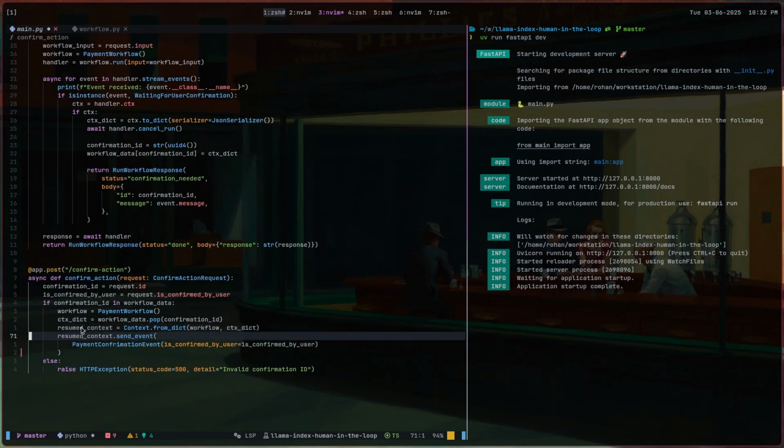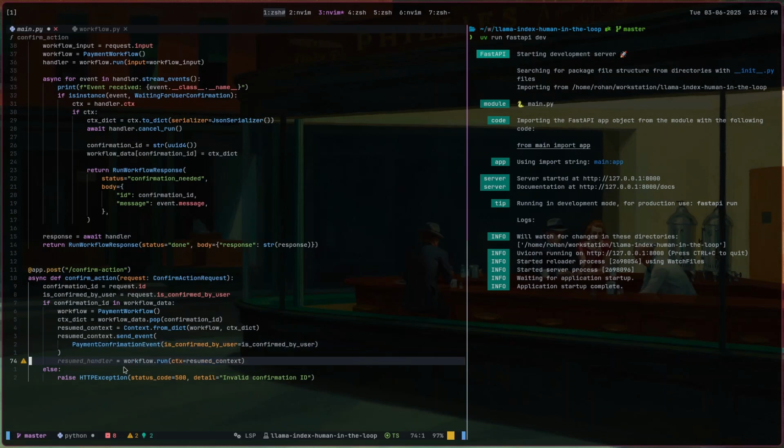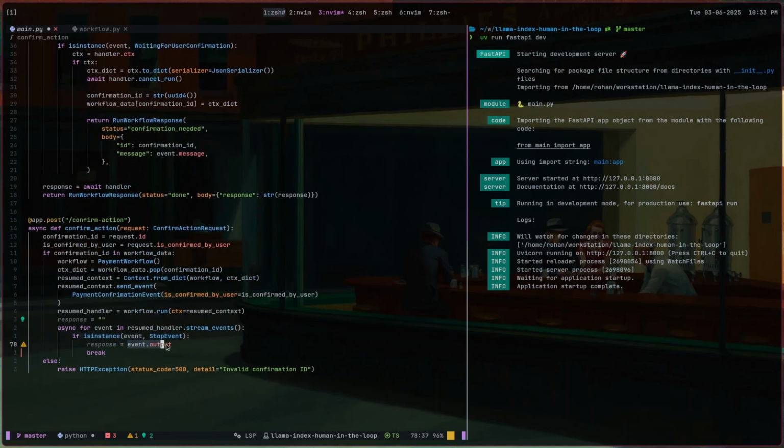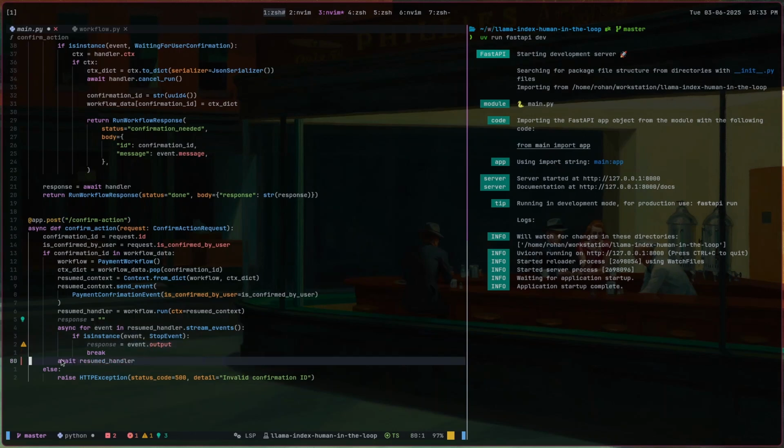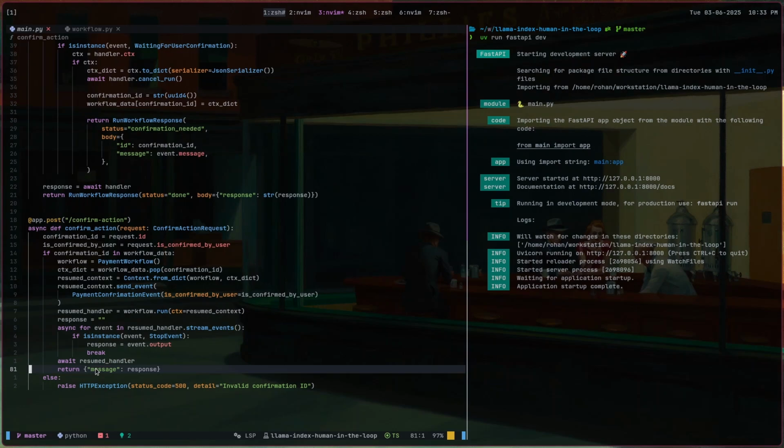And from the last endpoint, we know that the last time this workflow has run, it was waiting for this event, the payment confirmation event. So what we do in this endpoint is we send the payment confirmation event, passing in the user's confirmation. And now we call workflow.run method, but we pass in the resumed context. In this case, it's going to skip all the previous steps that are already done, and it's going to resume from this payment confirmation event. And finally, we just capture the final output from the stop event, wait for the rest of the workflow to be completed, and return the final output.